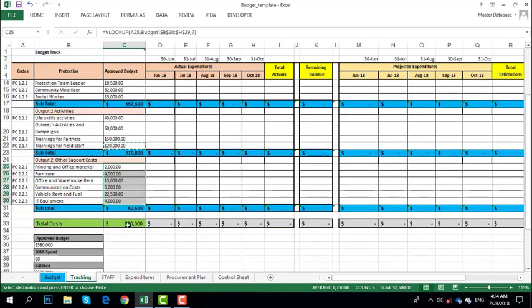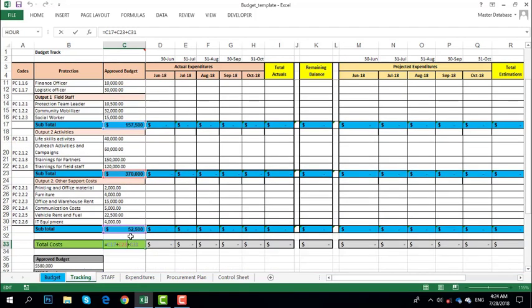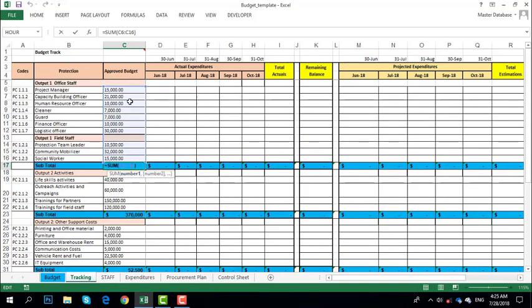Okay, let me see the total. It's 5,000. Look, it equals this one. It says C17 plus C23 plus C31. Nice. For sure, how can we make the sum for that? It's easy. Yes. Okay. Done. Now we have our projects here, so it reflects the budget. Amazing.